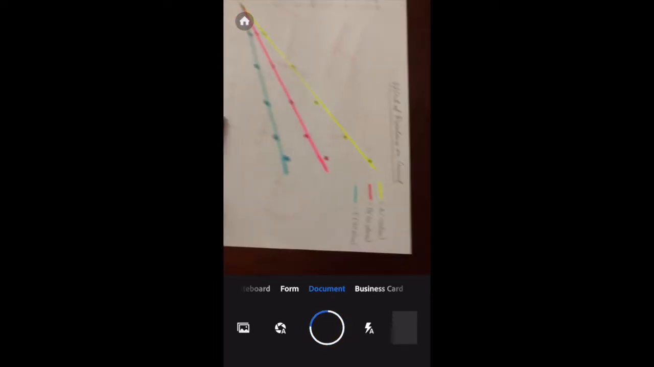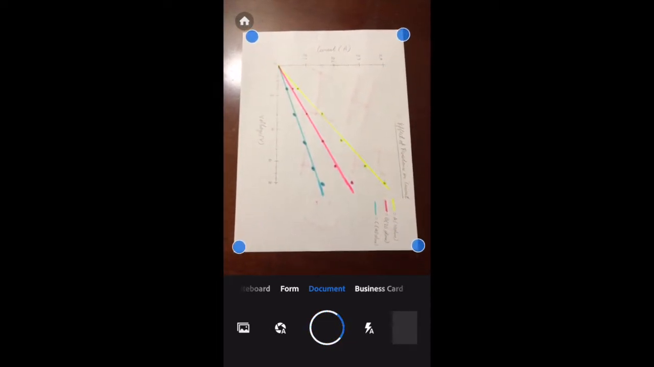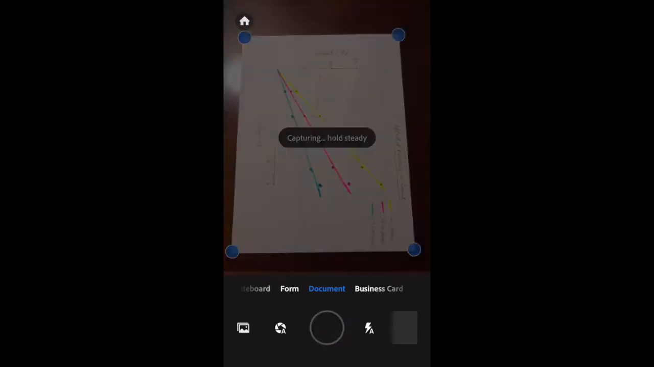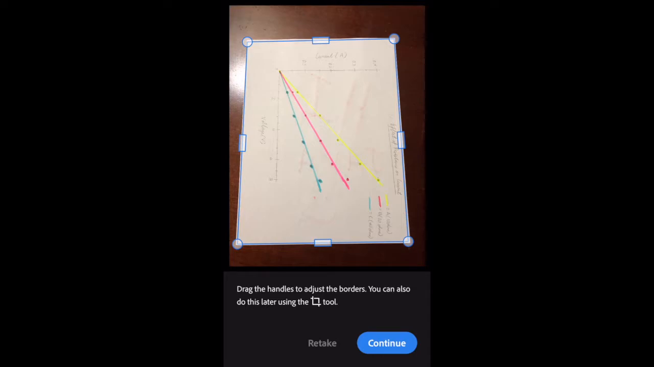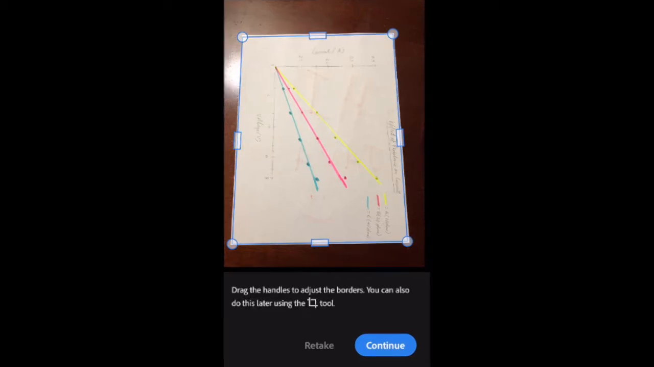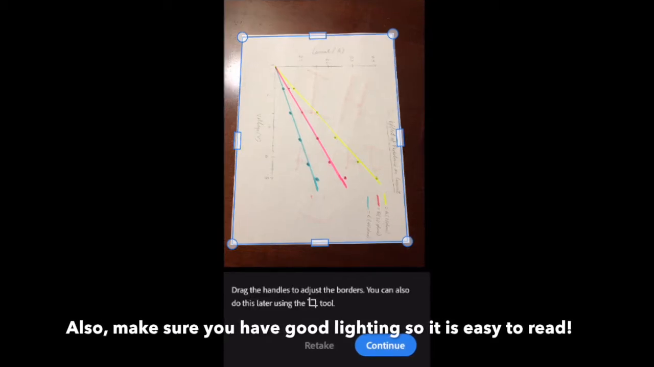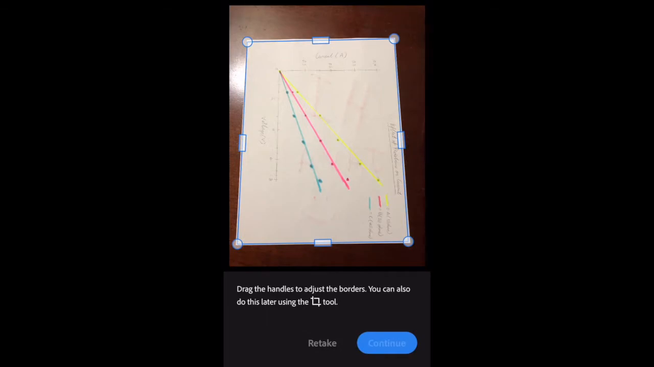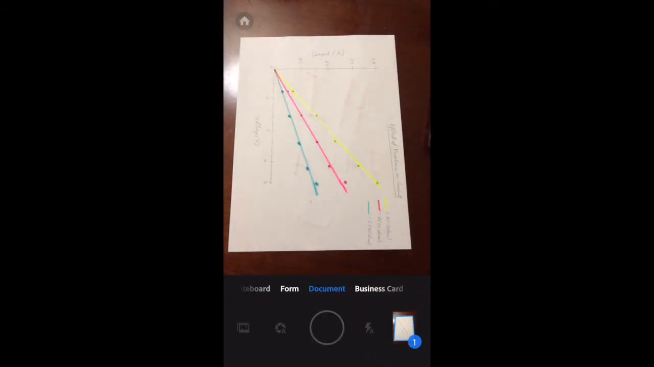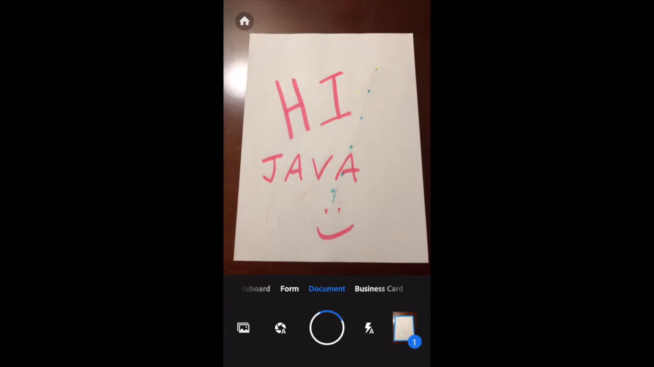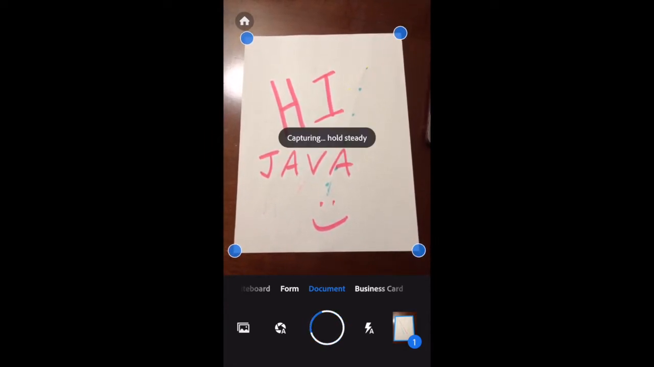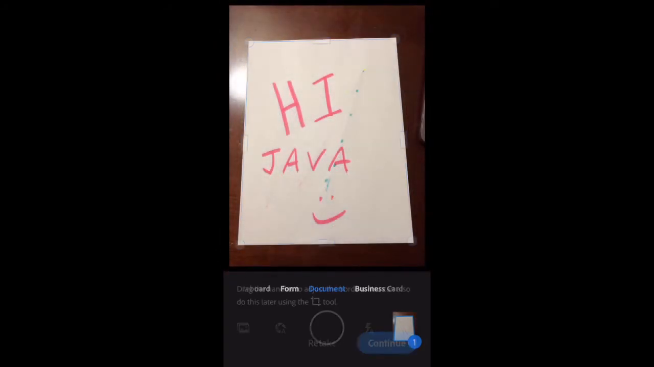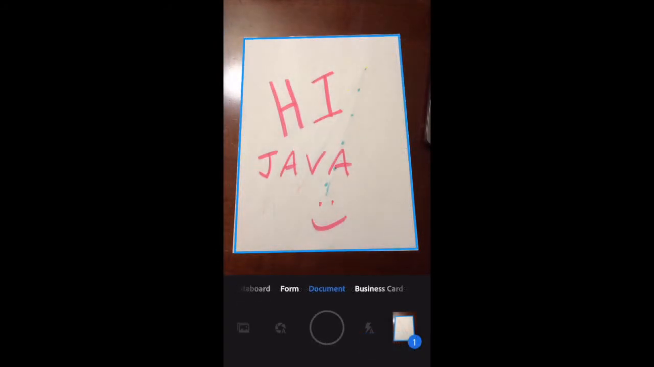Then after that, you put the thing you want to scan in front of the camera and it automatically captures it. So you just wait. Then after it's done, you can readjust it however you like, and then you can press continue or you can retake it. You could scan as many pages as you want, so I'll just do one more here as an example. And then just press continue or retake.